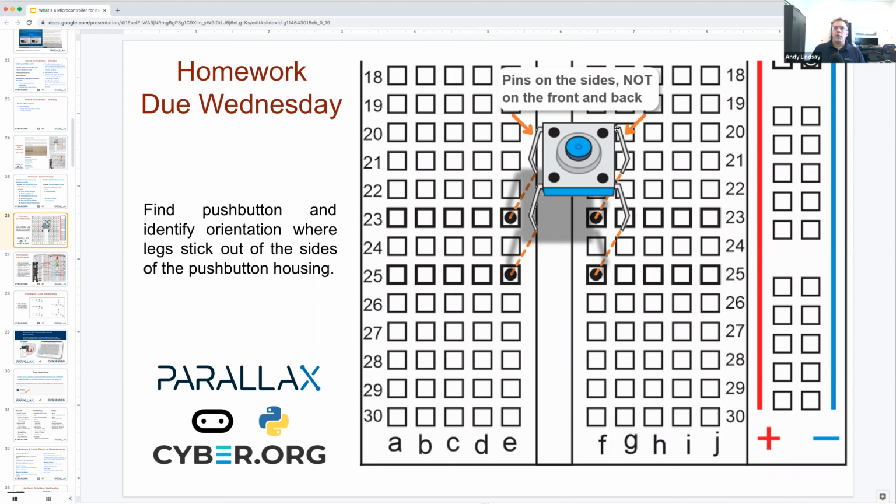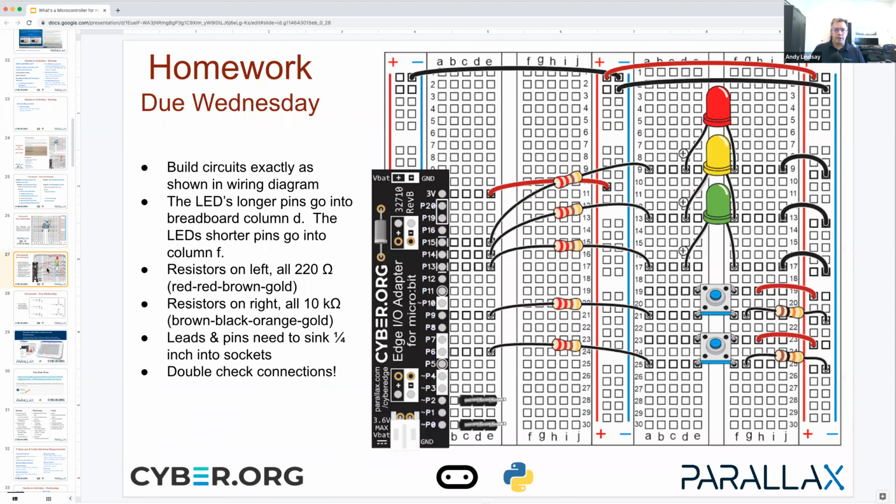If you look at it carefully, you'll notice that the legs come out of the housing on a particular side. So before inserting the push buttons into the breadboard, the important thing was to make sure that the legs were coming out of both sides of the housing before lining them up with the holes down there. If you turn this 90 degrees, it doesn't work right. If you turn it 180, it works fine again. So that was the homework, and hopefully we all have this ready to go.